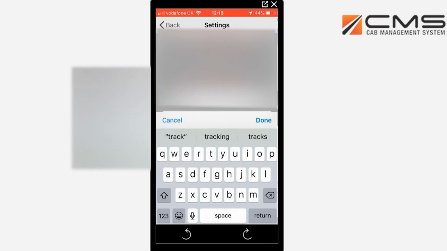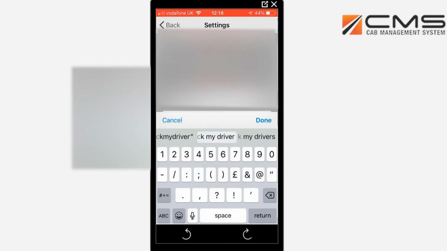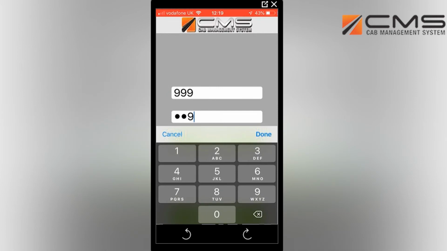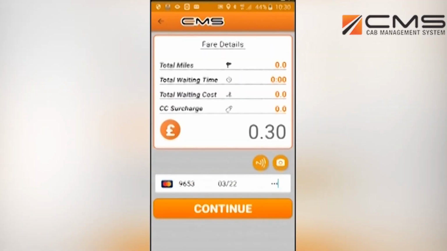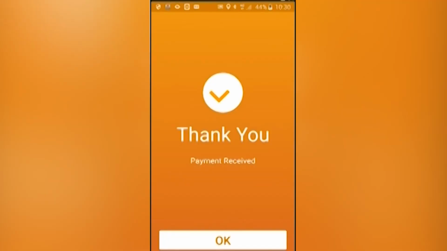Once the download's complete, launch the app. The new details information will be supplied by the office. Once logged in, the app is ready for use and card payments can be accepted from passengers.